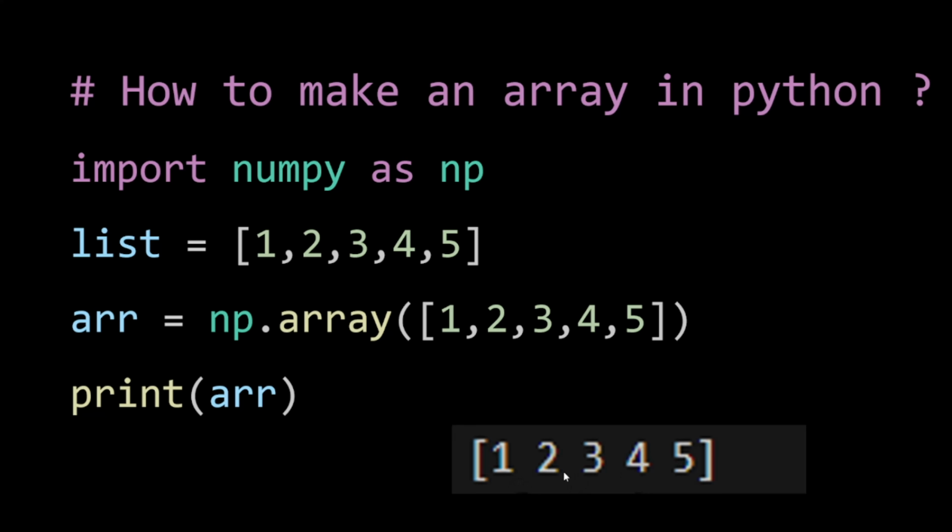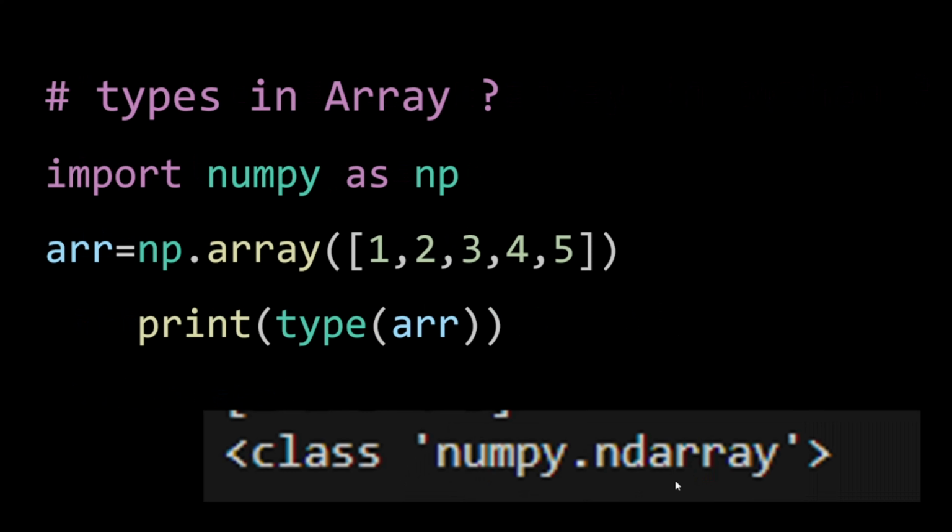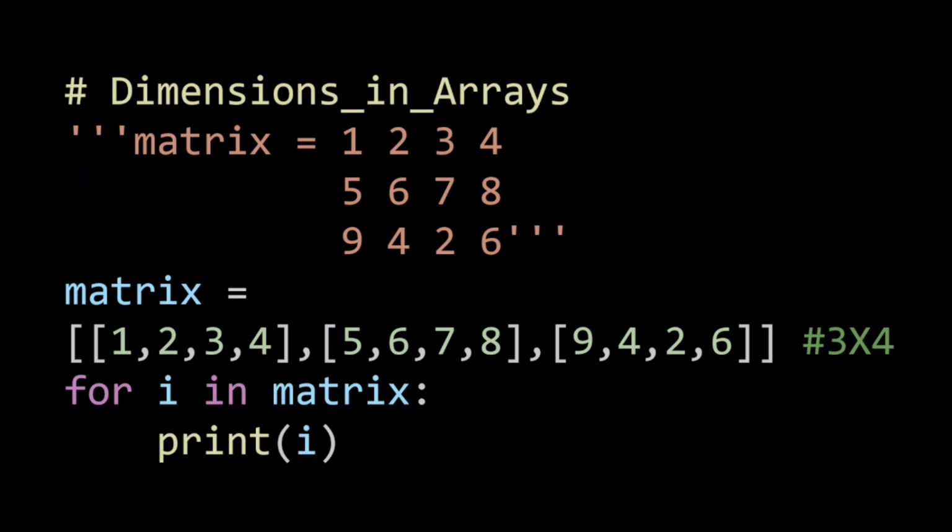Now, when we find the type of the array which we have created, it is numpy.ndarray. So this will be the output of type of the array. We have the matrix in mathematics, right? Like we have numbers in rows and columns. The same thing we can do in a list and in an array also. Here we have a list of lists. If we run the code, each nested list will be printed, first, second, and third.